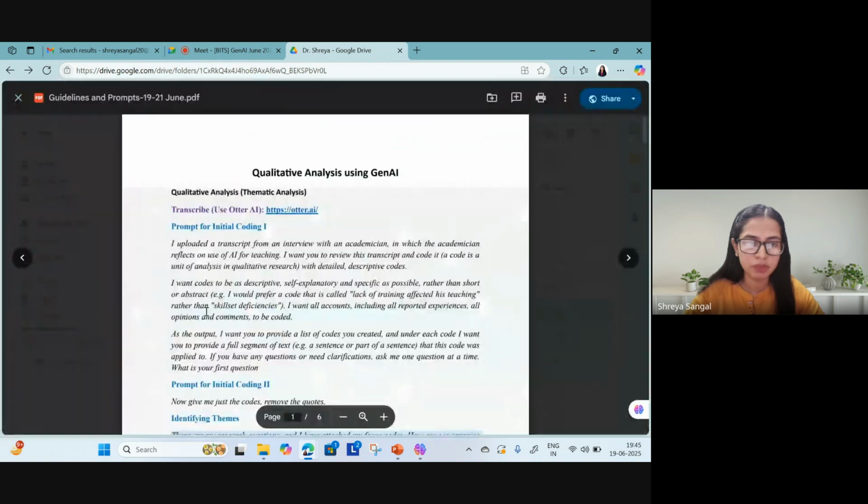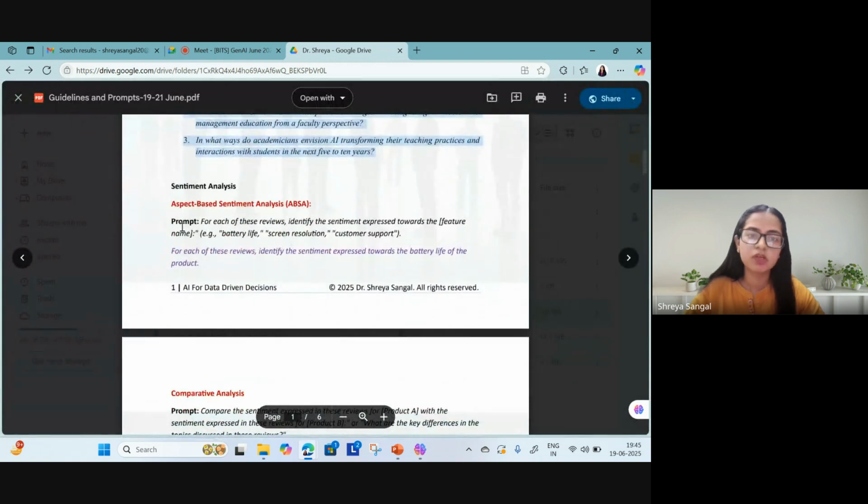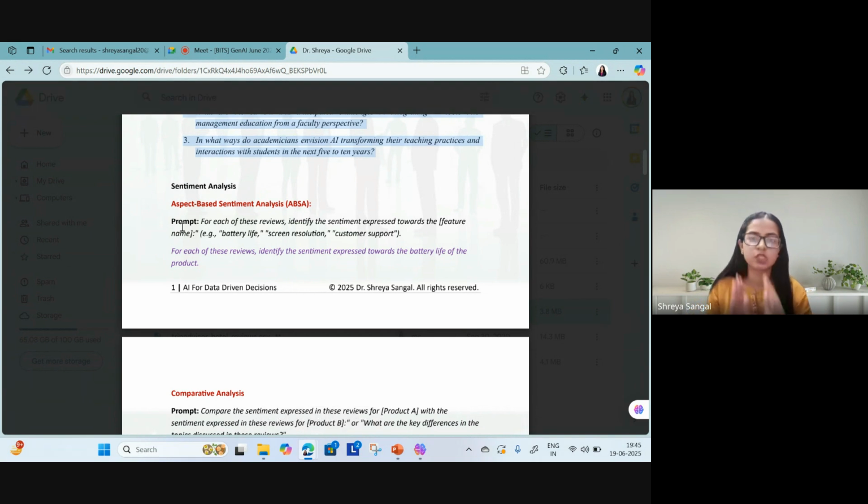Now let's go to the prompts. The first prompt would be aspect-based sentiment analysis. Here we want to see which particular aspect of the reviews is being focused on. First, we'll upload the file. Any of these files can be uploaded to ChatGPT or any LLM model that you're using. The prompt is: for each of these reviews, identify the sentiment expressed towards the feature name. So let's copy this.